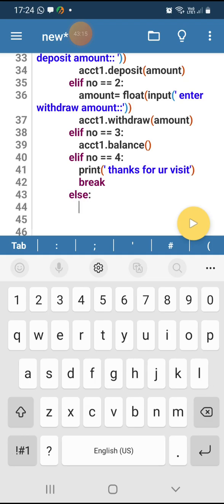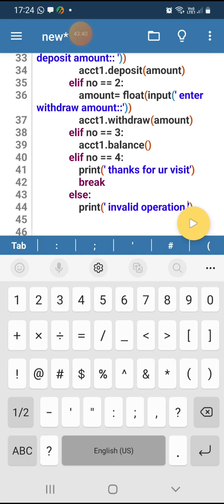Else, print invalid operation, in case he types other than the options 1, 2, 3, 4. So print invalid operation, comma, try again.